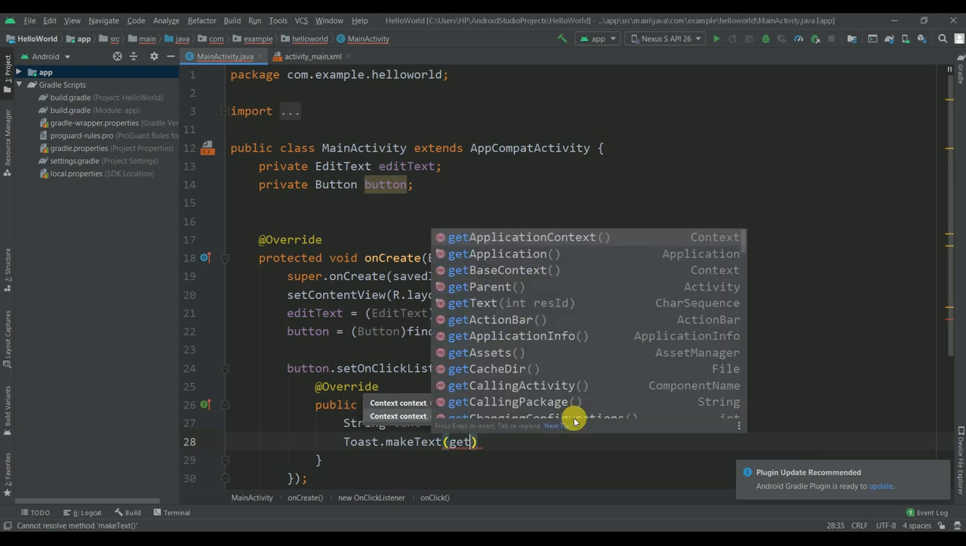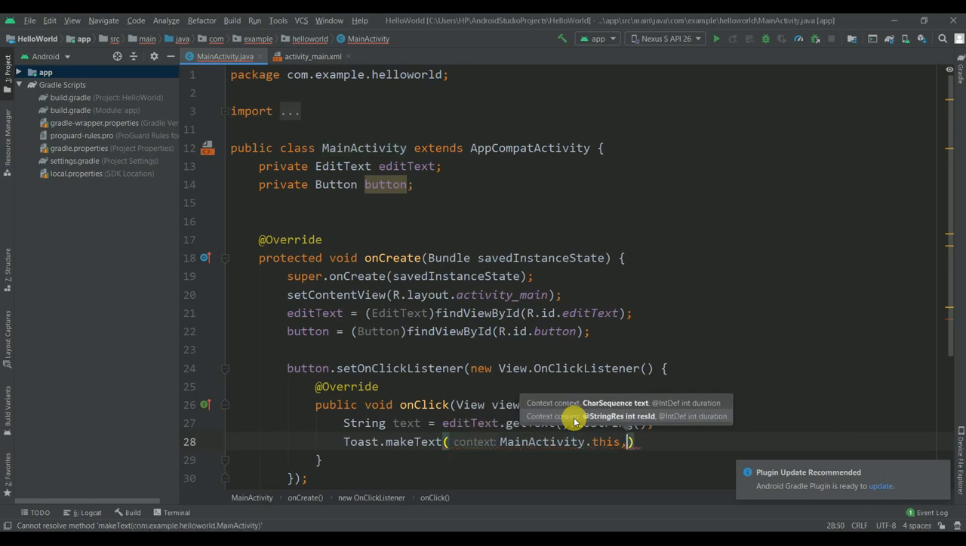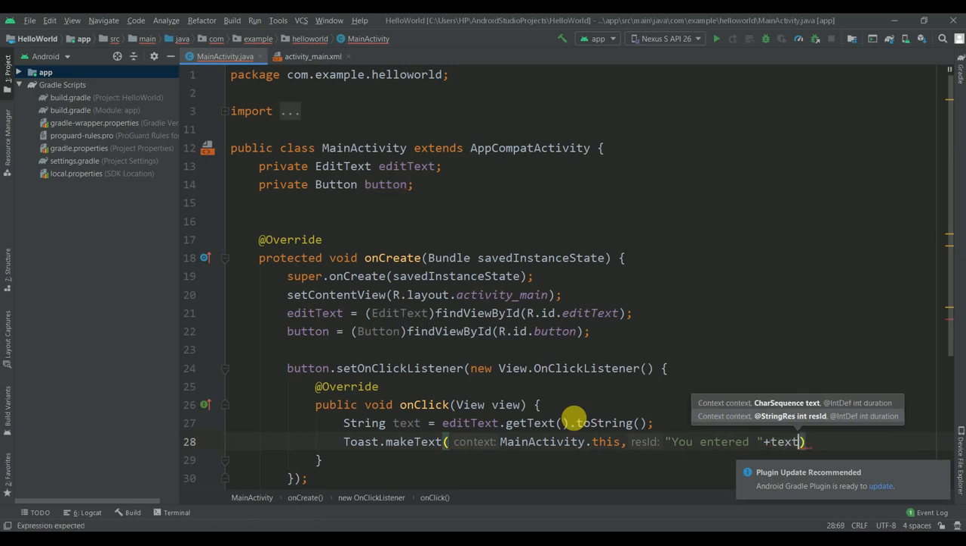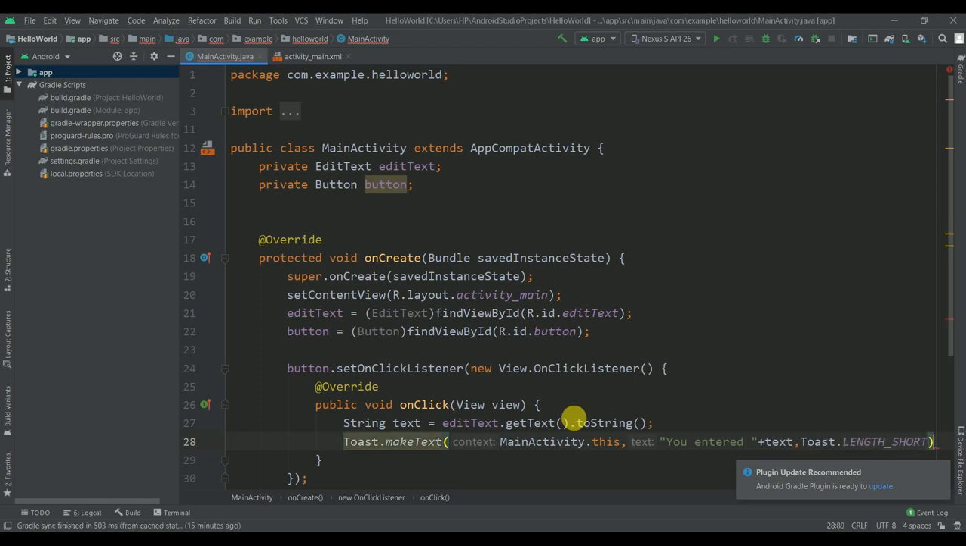So define the context constant, that is MainActivity.this, comma, and the message: "This is what you entered", plus print the text, and comma. Here you define the time duration of your toast message. There are two types: first one is LENGTH_LONG, and second one is LENGTH_SHORT. And call the method show.